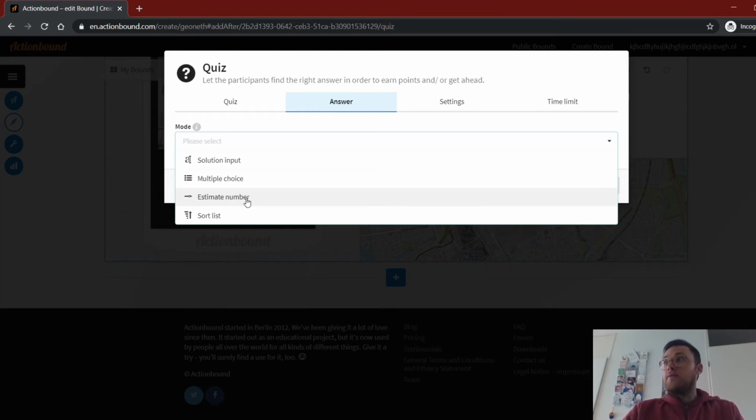Well, if your question is how high is the Dom Tower in Utrecht, you can make an estimate number question, and then you can let them pick a number between, let's say, 90 and 120. Or a sort list, like what's the most used transportation device in Utrecht, and they have to sort it out. I'm just thinking of a question now.